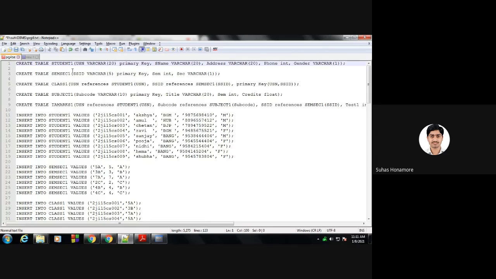Then semsec. Here SSID is the primary key. Semester is an integer, and section is a varchar, which we are defining. It's nothing but saying whether it belongs to A section or B section, like that.